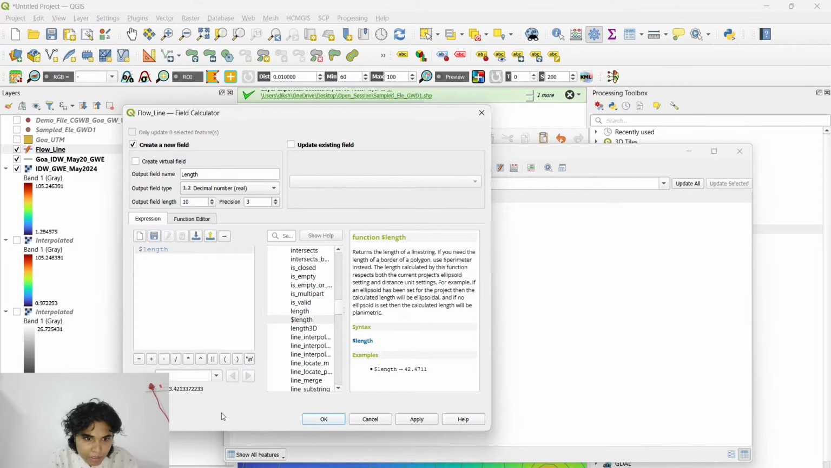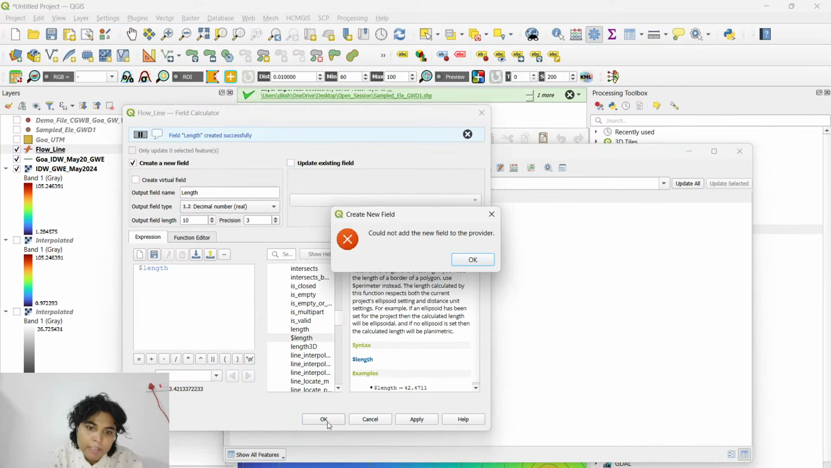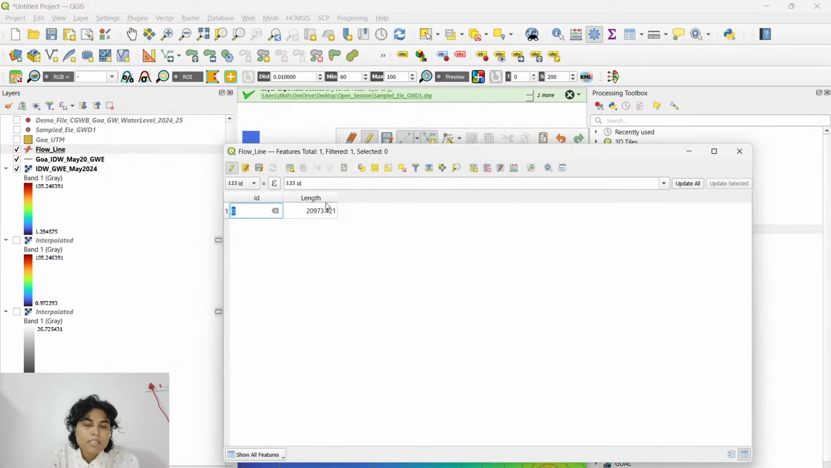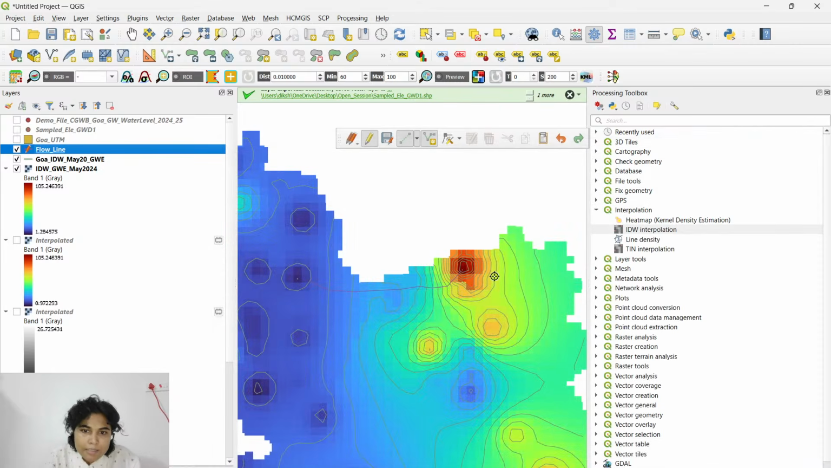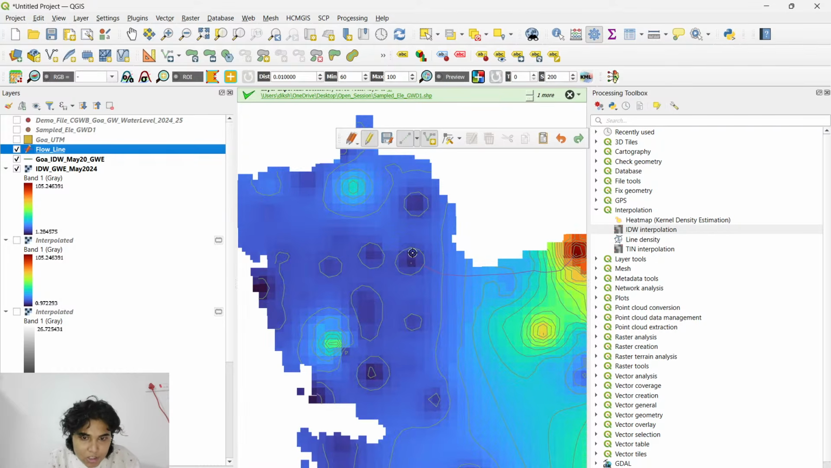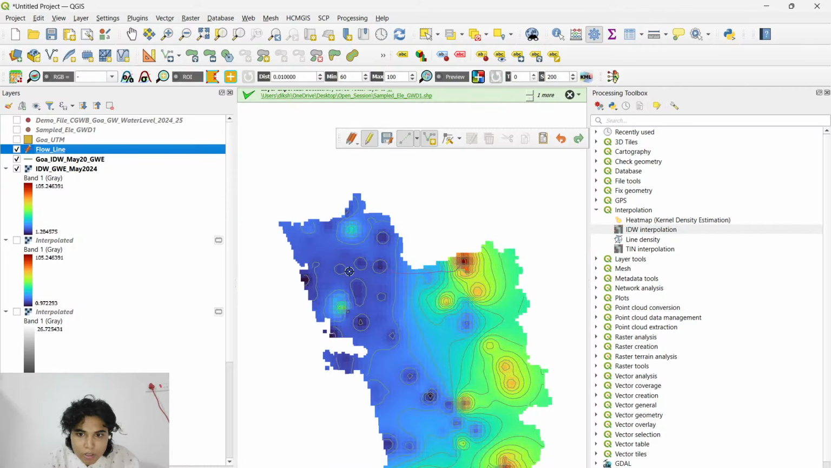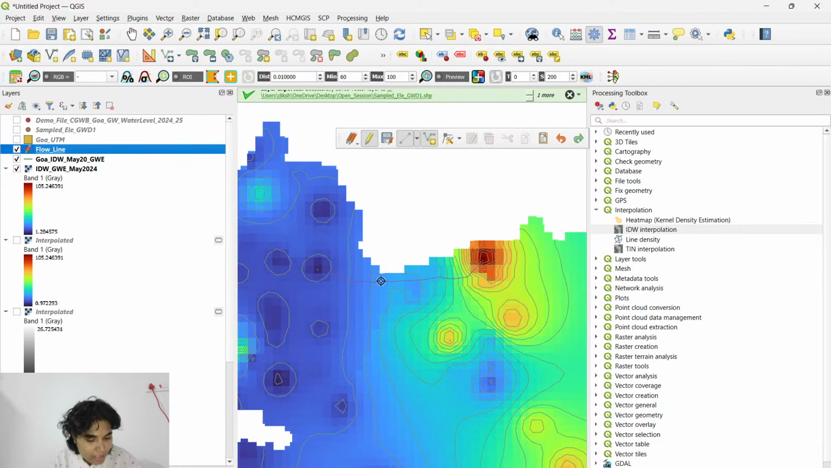You will see a preview. This will be in meters. That means right now it is 20,973, so it is almost 21 kilometers. So apply and click on OK. You will see flow length. That means this groundwater that is reaching this particular area is coming all the way from here. How long is it traveling? It is traveling for almost 21 kilometers until it reaches its nearest discharge point. That is what it means.